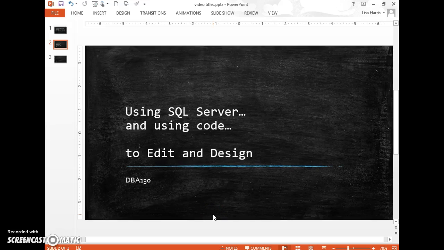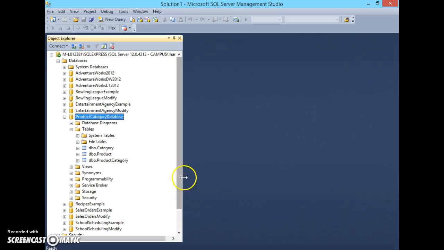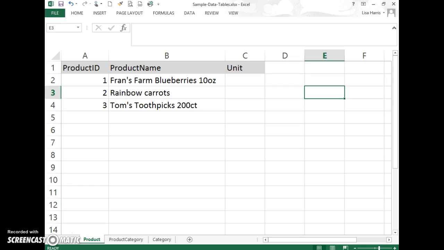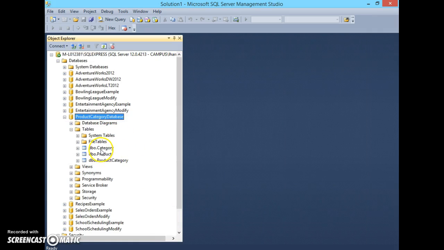In this video, I'm going to demonstrate using both SQL Server and using code to edit and design the database. So I've begun to implement a design into SQL Server. I've created a database and I've imported data from these Excel spreadsheets. And you can see here are these three tables.